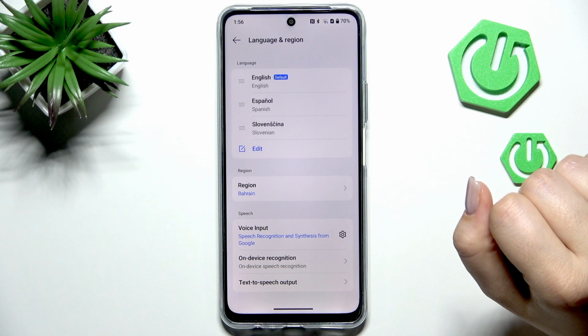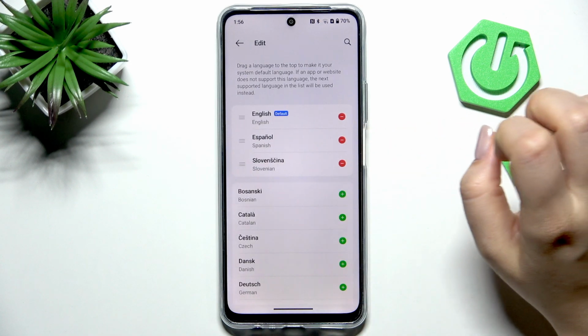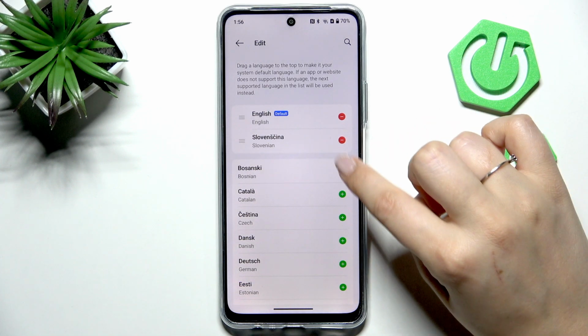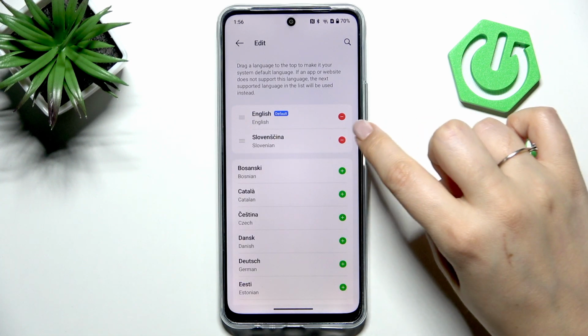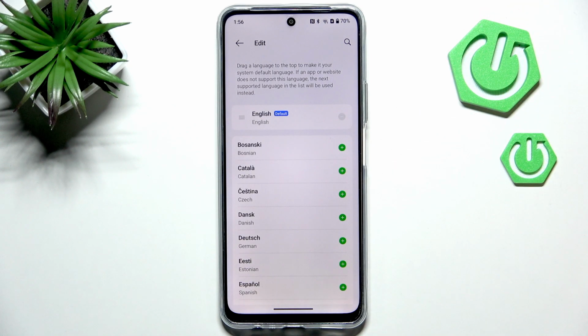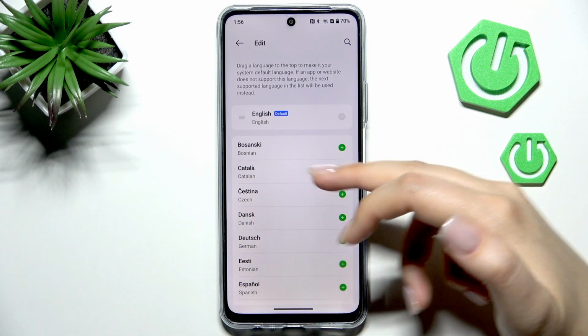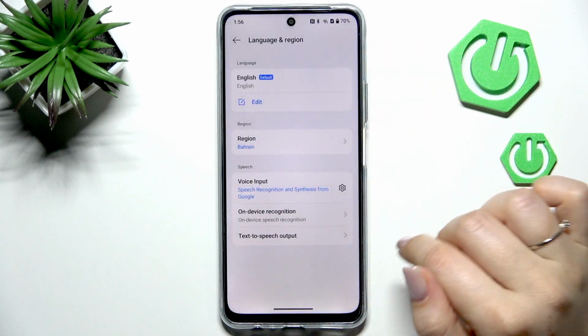If you want to remove the languages from this list, just tap on edit and tap on this minus icon next to the language which you'd like to remove. Of course, it is not completely removed. It will simply appear in this list at the bottom.